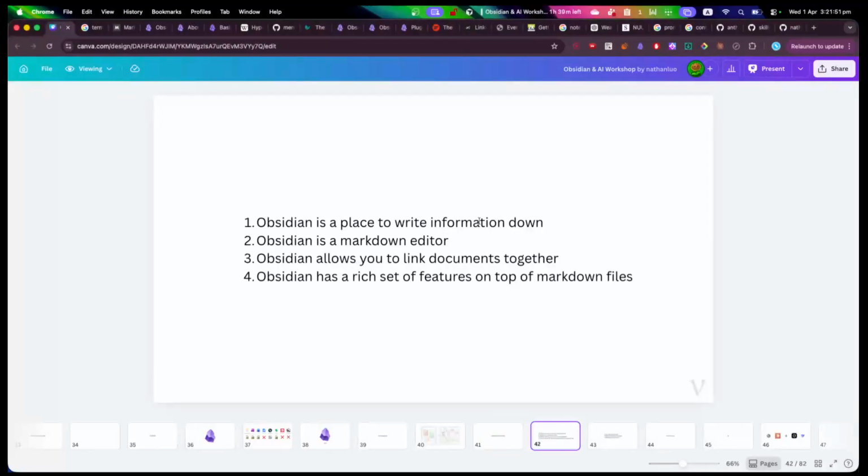It's a place to write information down. It's a Markdown editor. It allows you to link documents together. And also, Obsidian has ways to extend its features.